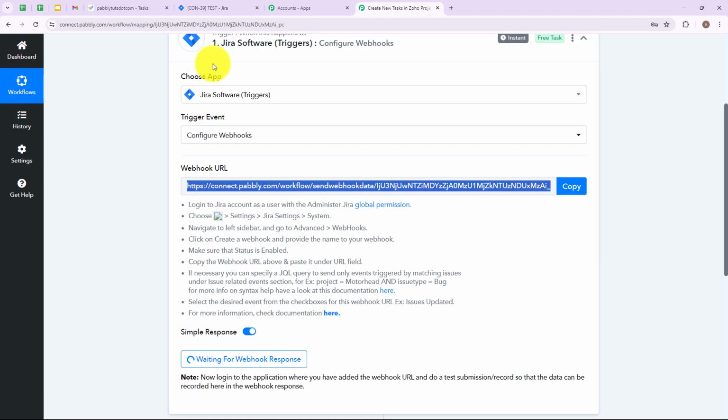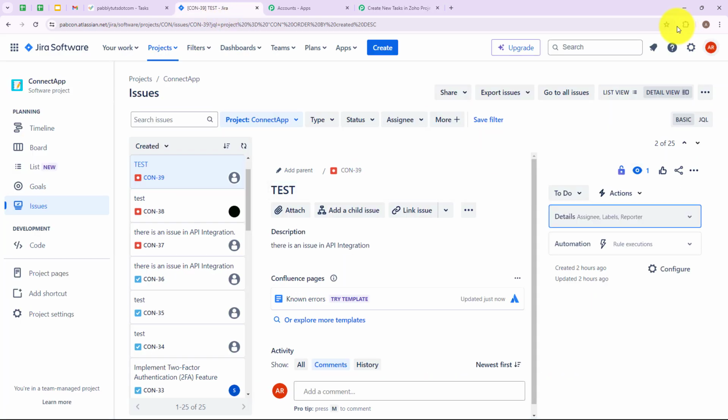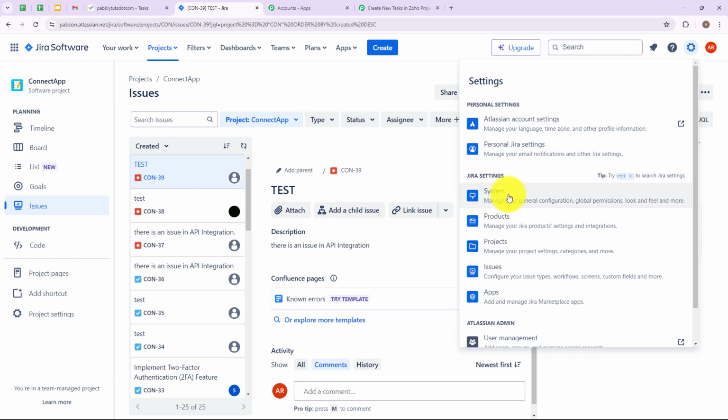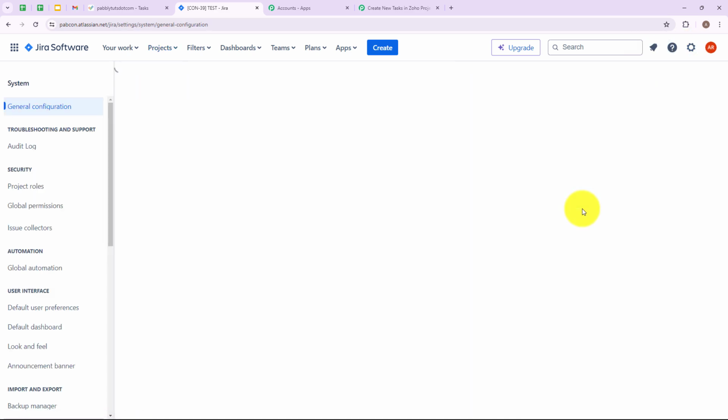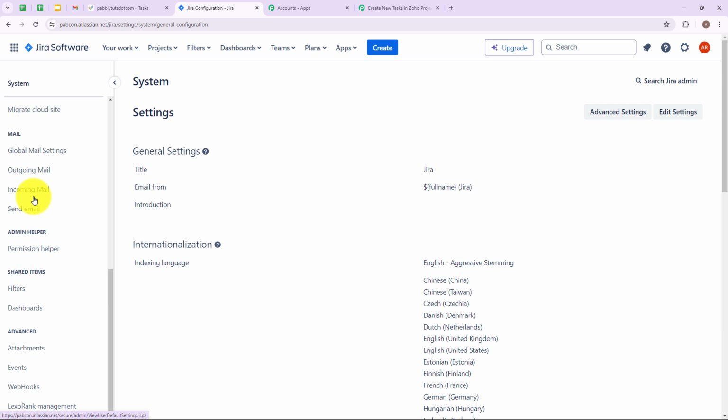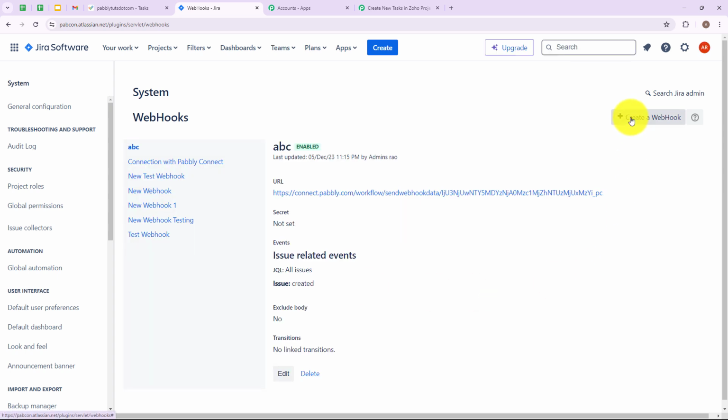And now let me take you to my Jira account. And here in Jira account, click on settings. And after that, click on system. And here in system, scroll down and you will find advanced, and under advanced you will find Webhooks. So now I'm going to create a new Webhook by clicking on this plus icon.